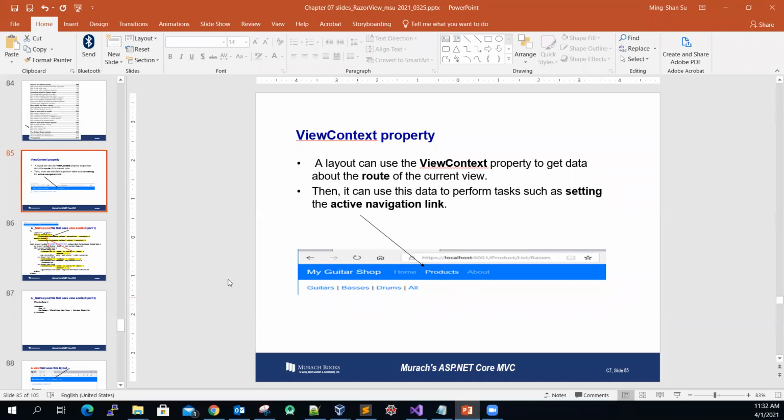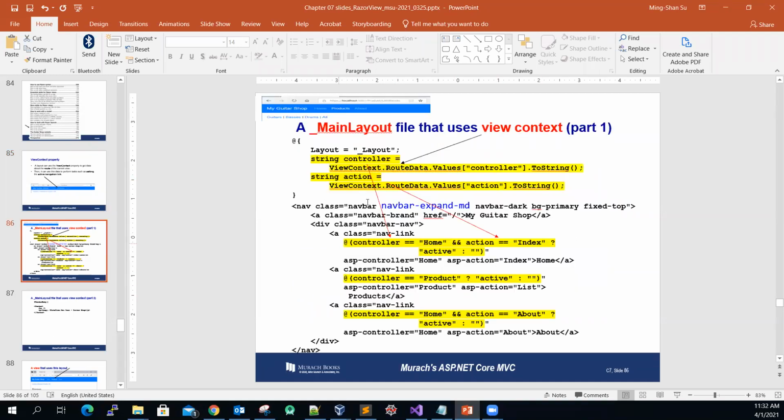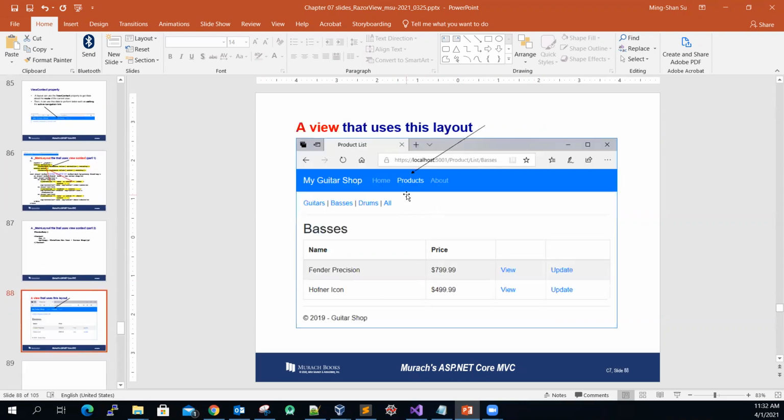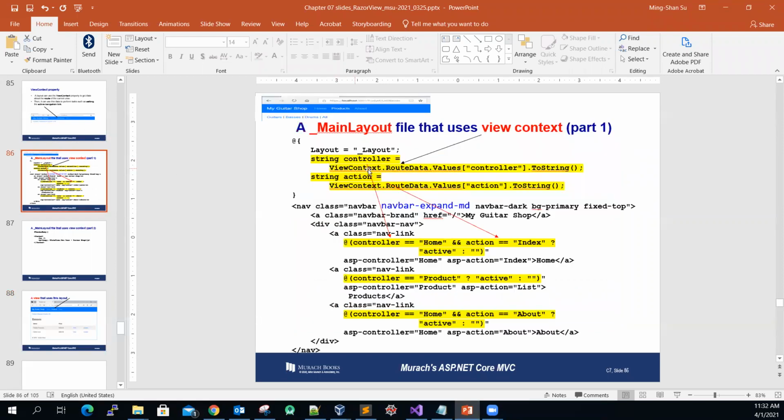So this is the example, and this is the same code I just showed you a moment ago. This is the footer in the layout page, and this one shows you that the products page is the active page right now, and you can see that it's brighter than the other hyperlinks. All right, I think that would be all about how to use this view context property. So let me stop the video.